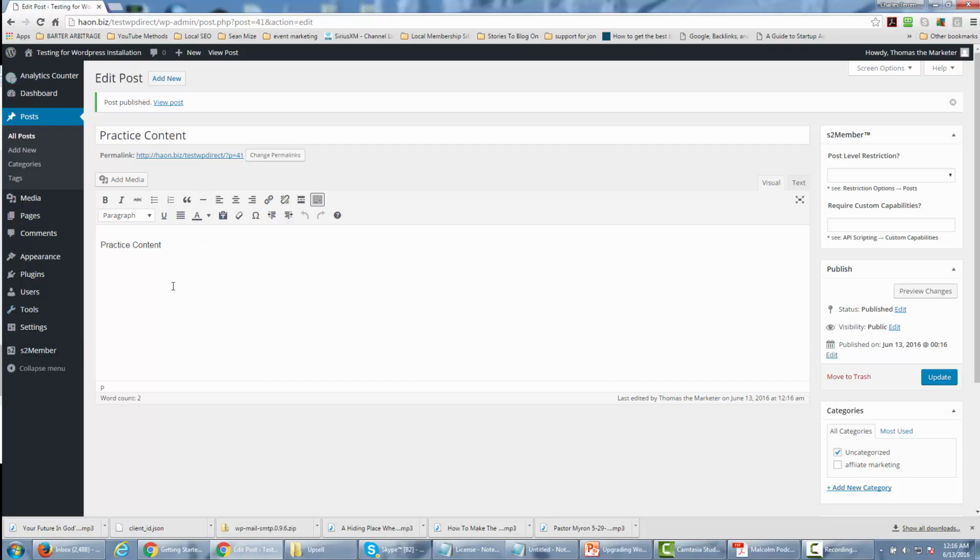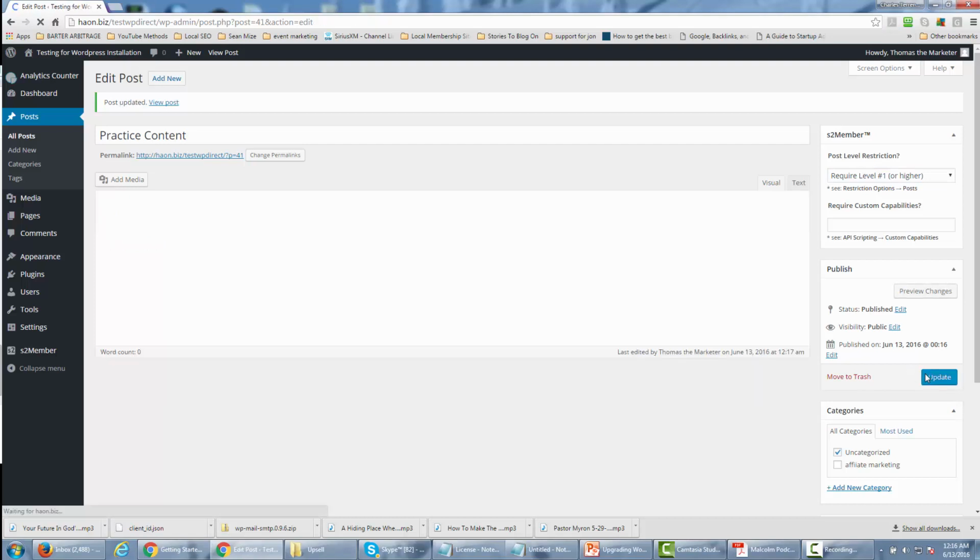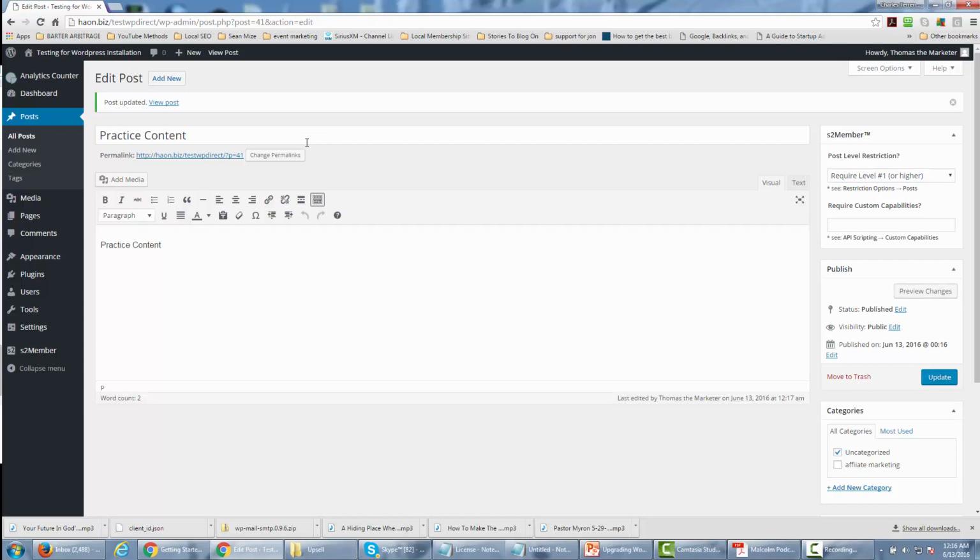And in order to restrict this post, S2 Member will give us a window right here above the publish box that will allow us to restrict this only to level 1 or higher. Now that means that the only customers that can get access to this content will be those who are at least at level 1, and we can restrict access to certain posts based on the membership site that people are going to be a part of.